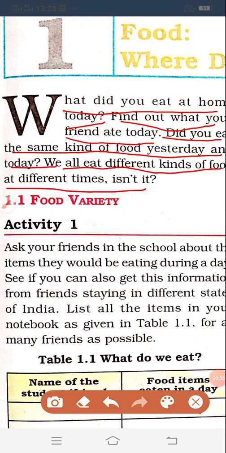In this paragraph, I just want to explain to you कि what did you eat today? आज आपने अपने घर में क्या खाना खाया? What did your friends eat today? आपके दोस्त ने क्या खाना खाया? और what you ate yesterday? What did your friend eat yesterday? You just find out about these things.